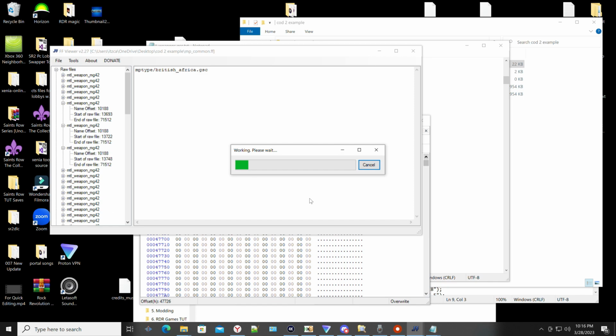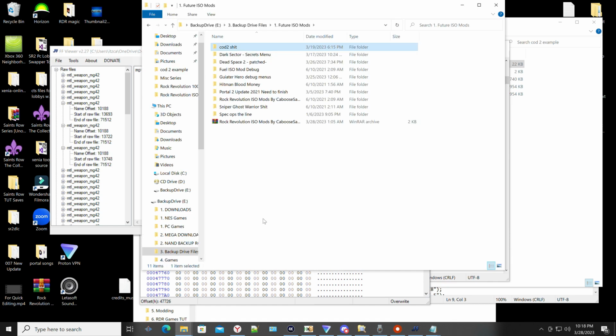So let's just say you are modifying GSC files, and let's say you don't know any of the GSC code. You have Call of Duty 2 on PC. You would just open an IWD file, then go through the GSC files. Then you would find snippets of code, because the GSC may not be one-to-one for Xbox 360. So you'll find a snippet of code.